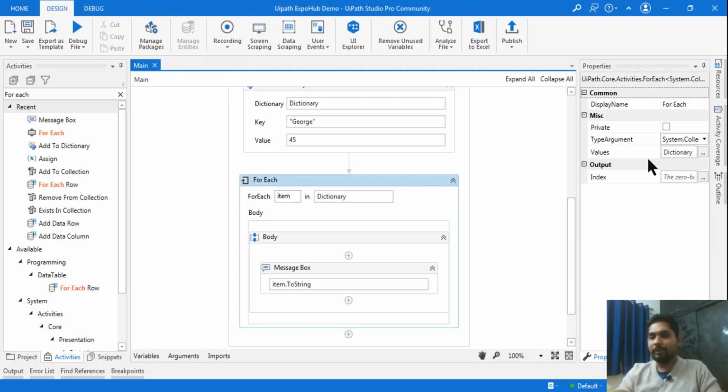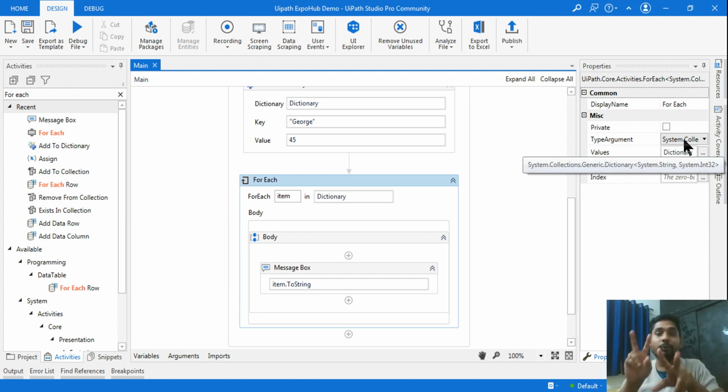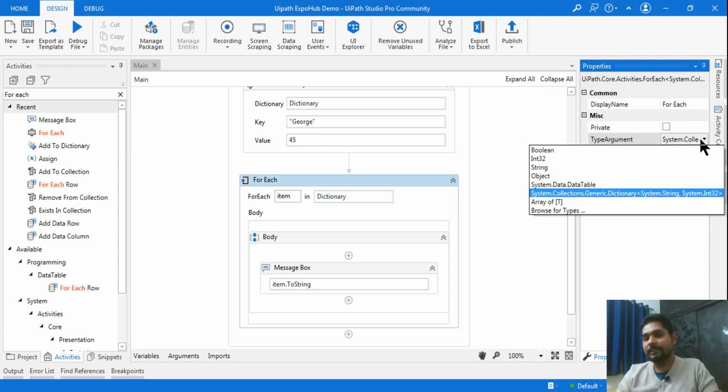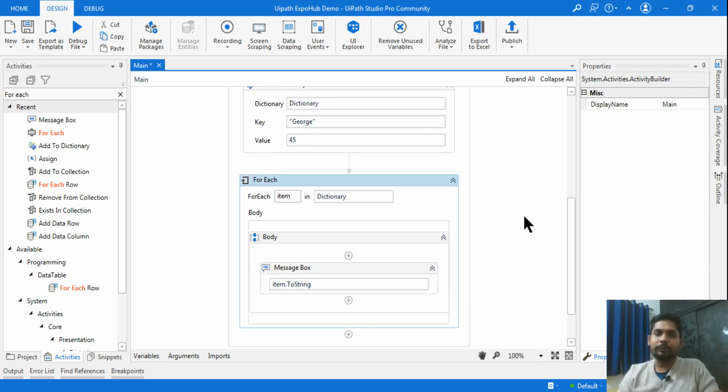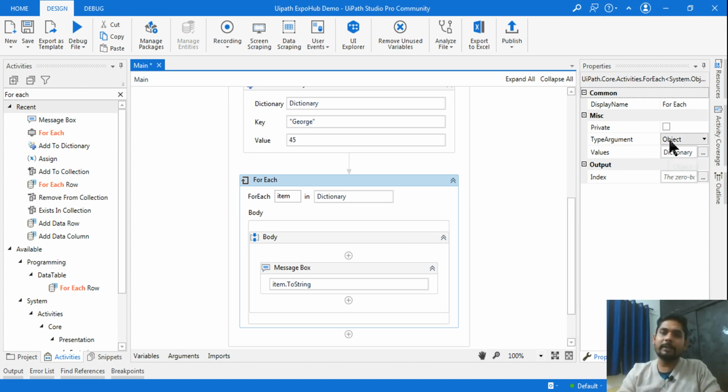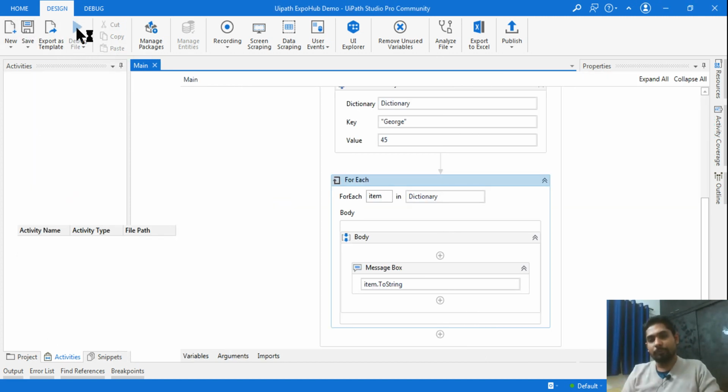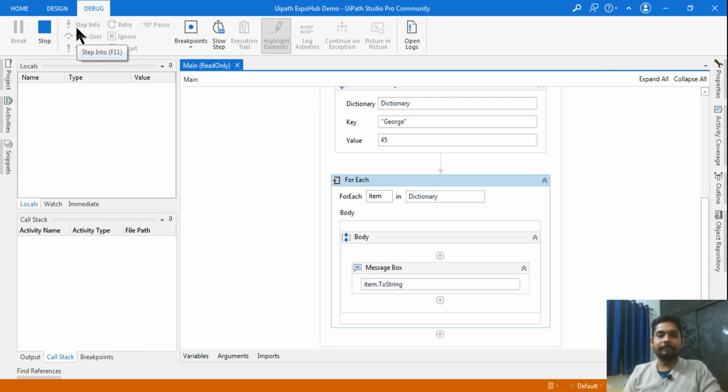So why is this happening? This is happening because you are defining it as a dictionary. Inside the dictionary, you have a string and also an Int32, so two different types of data. You cannot define anything specific here. So in such cases, you have to keep it as object. So I'm keeping it as an object. Now if I run it, it should go through. It should not throw any kind of error.